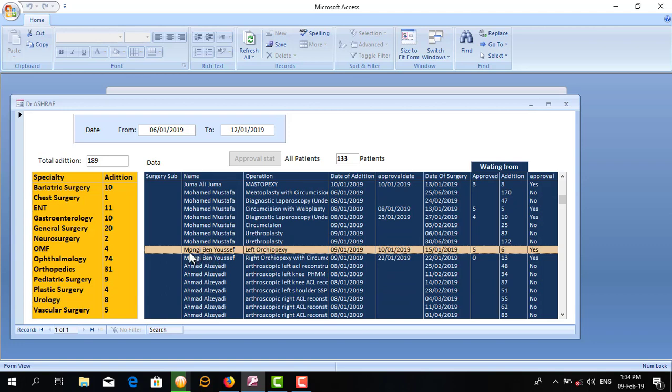Like this one, for example, this Munji bin Yusuf, this left orthopexy. The date of addition is 9. The date of approval is 10, he did the investigation here, and on day 10 he reviews the investigation, the patient is ready for surgery, and day 15 is when the patient is ready for surgery. So since approval, this is 5-day waiting. Since addition, this is 6-day waiting.